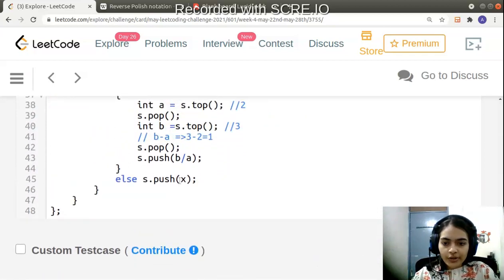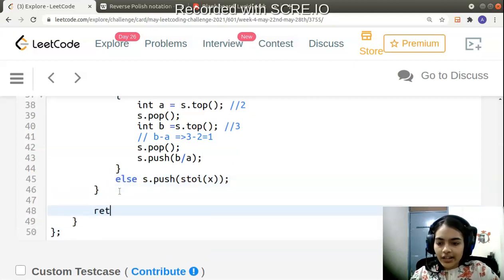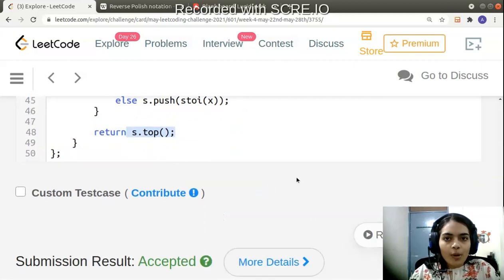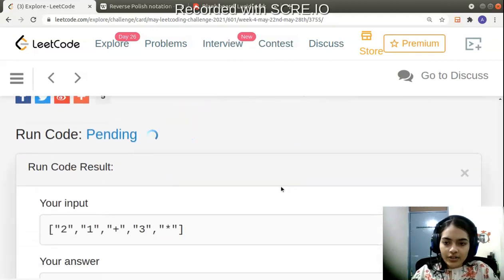So what you have to do? You have to do a simple conversion. So string to integer conversion. So stoi, that is what I am doing, and this function will convert the string to integer, and we can push the integer in our stack. Finally, what we can do? We can simply return s dot top, because finally the result will be evaluated, and that value will be stored at the topmost of the stack, and we can give s dot top.